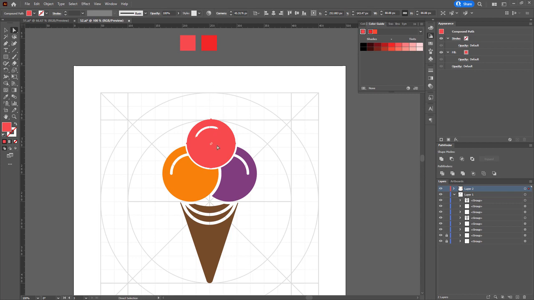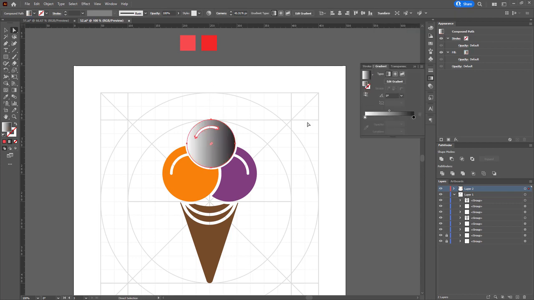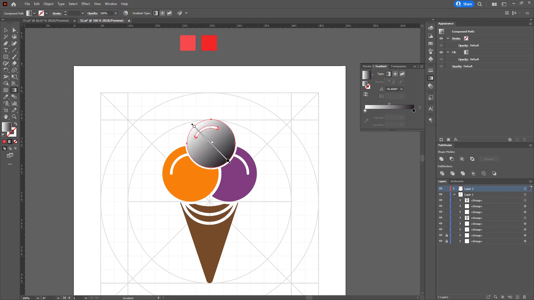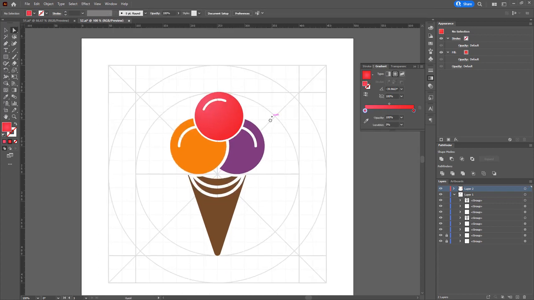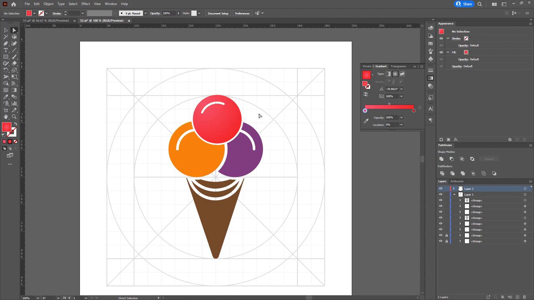So first I will go ahead and add a gradient inside, and then from upper two swatches I will add these colors on both of the edges for the transition of our gradient. And now we'll convert this linear gradient into the radial gradient. So you can see that we have achieved this kind of look.